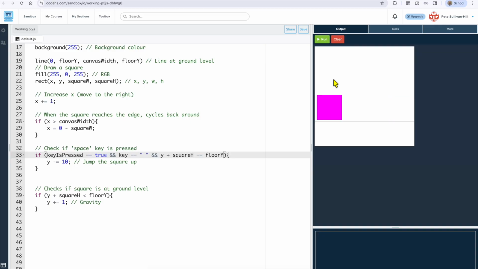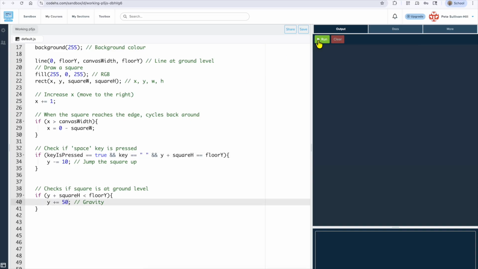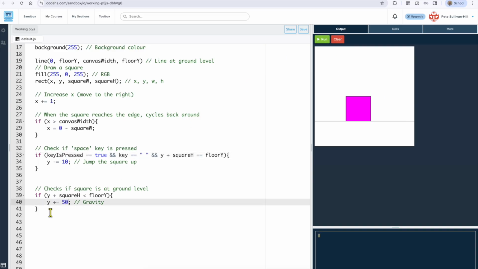And do you know what? Let me change this. Let's make this 50. Oh, I didn't mean to make that 50, that's just to be 1. The jump should be 50. Okay, so let's check. When I do that jump, it jumps up. But when it's not on the floor, as it were, then I can't jump. I can't do a double jump.